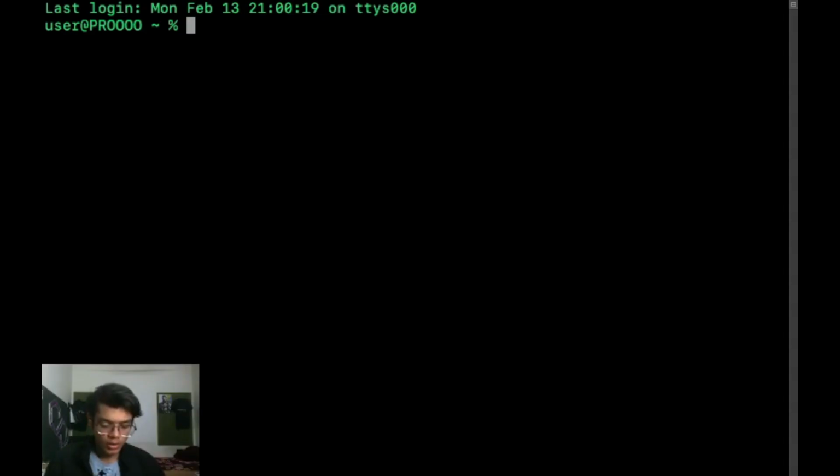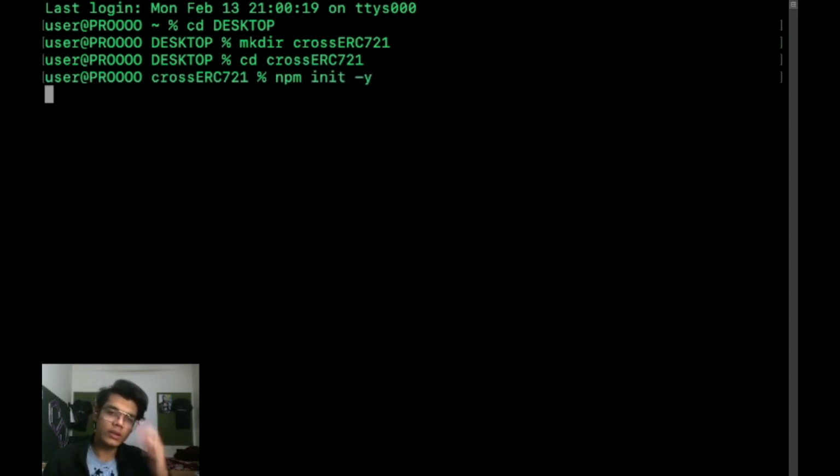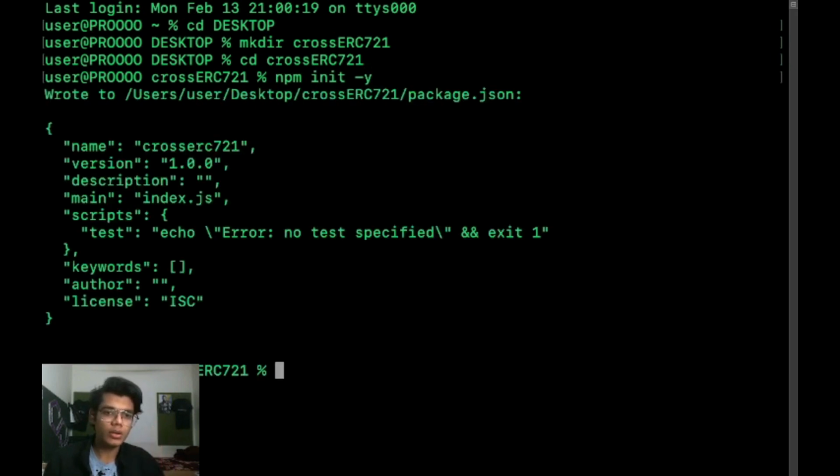First of all, move to your directory wherever you want to set up a project. Like I'm going to set it up on my desktop. Then create a directory named cross ERC721 and move into it. The first step would be npm init -y, so it will initialize npm in your directory, and then it's time to install dependencies.